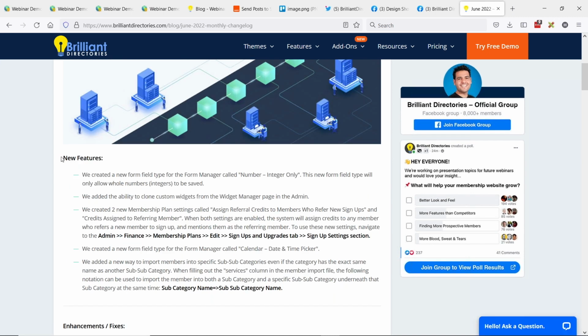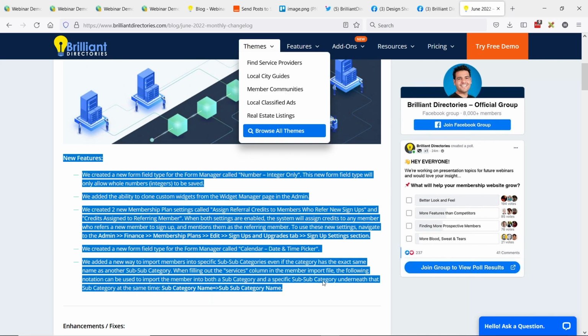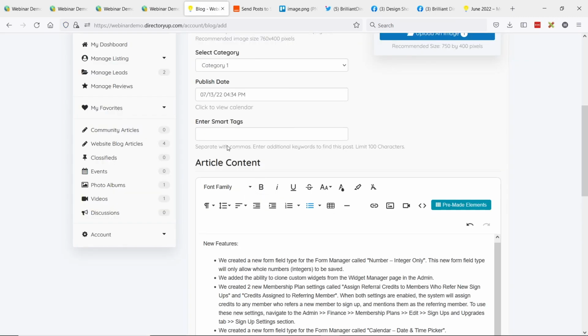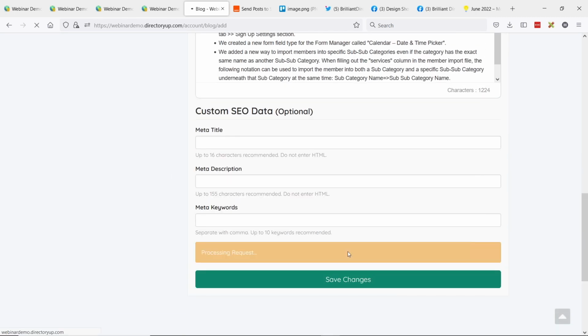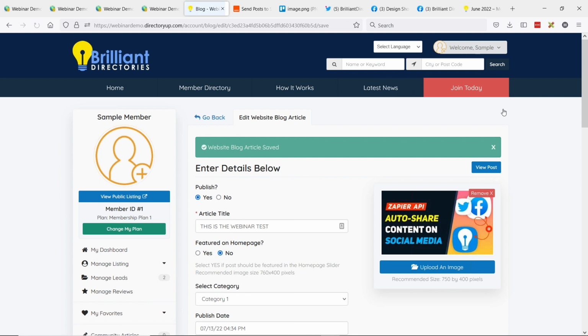And we'll just copy some paragraphs here. And let's create this blog post. We don't need any tags, and we'll just go ahead and save the changes. Okay, great. So behind the scenes, what's happening right now is the data from this blog post has been sent to Zapier.